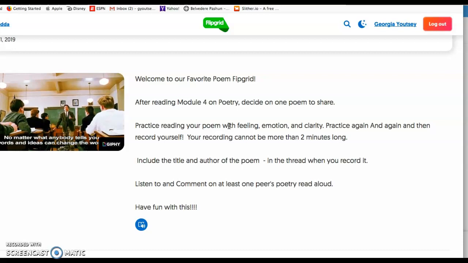If you need to practice using your phone or your computer, recording yourself a few times until you're comfortable, that's fine. And you can record and re-record until you get it just the way you want it. And then in your recording, you need to include the title and the author of the poem. And then after you have made your recording and posted it to the Flipgrid, you are then going to go back and listen to at least one peer's read aloud share and then make a post.